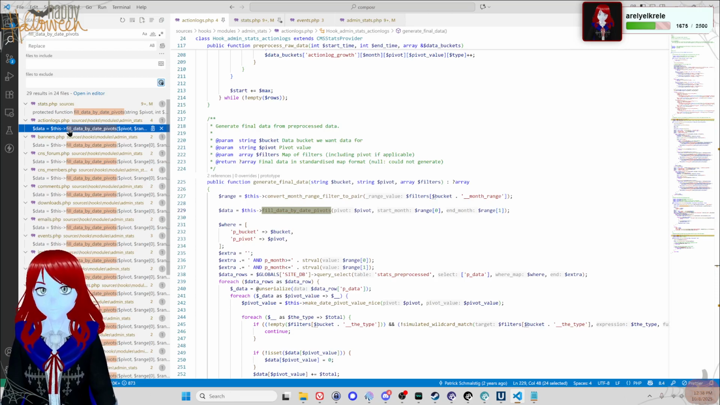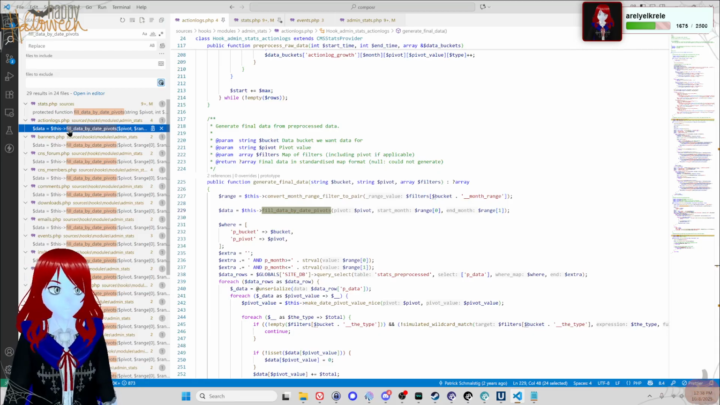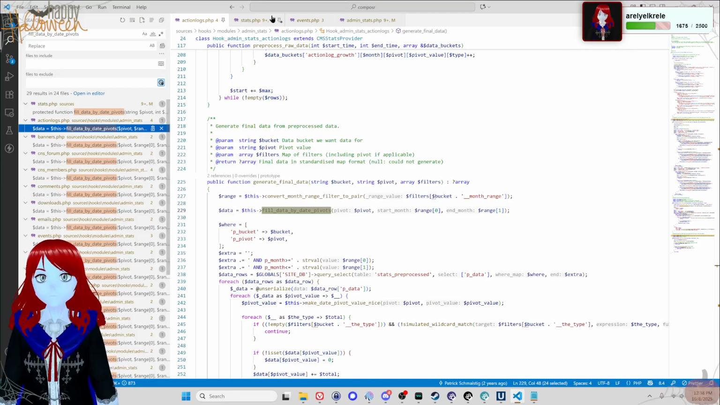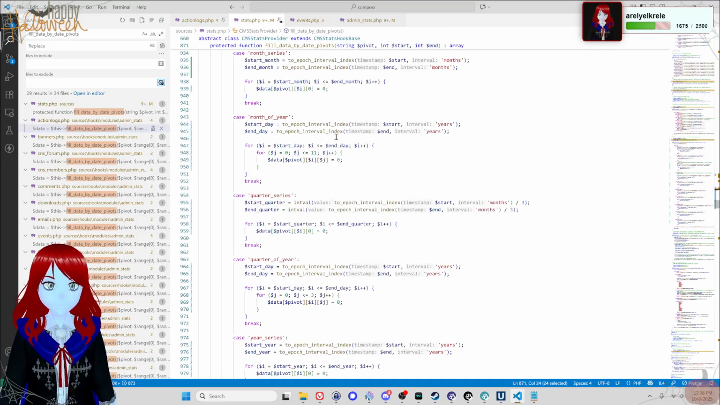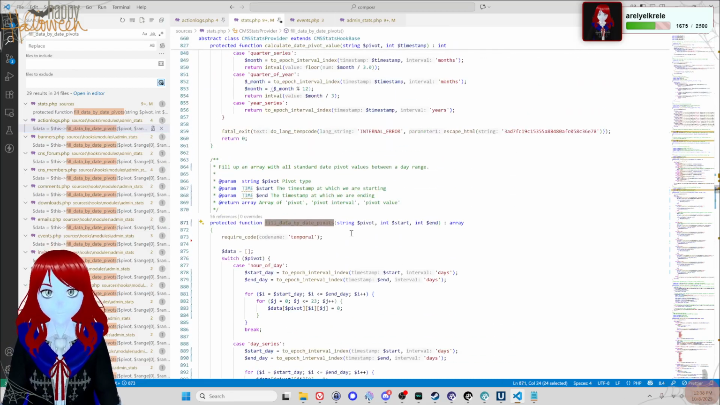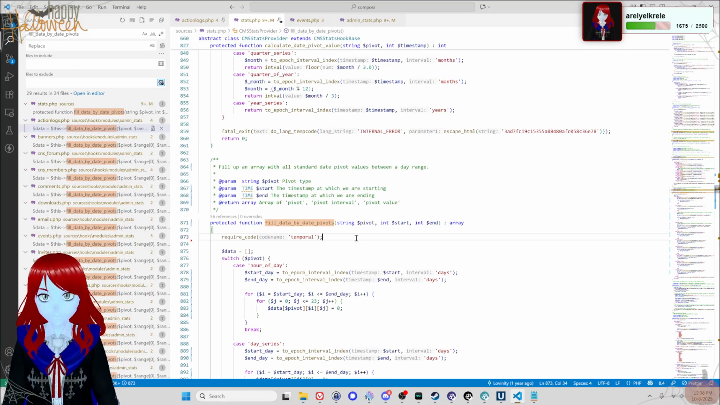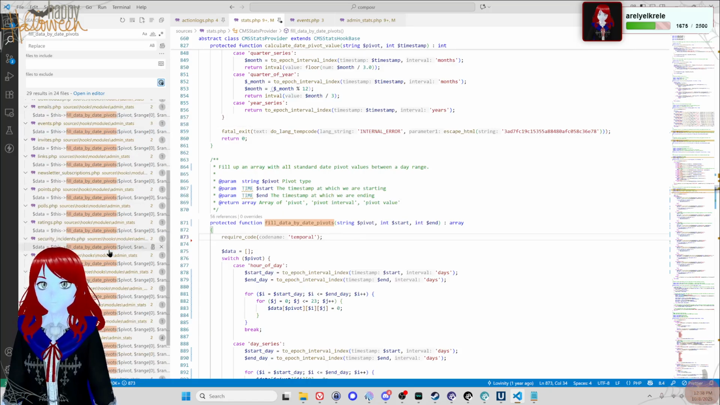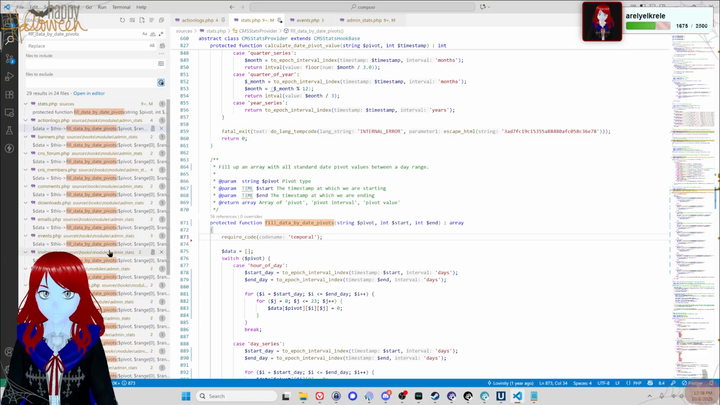Oh, but we have generate final data to worry about as well. Okay, I will put a pin on that. We'll come back to that later. Let us worry about build data by date pivots first.